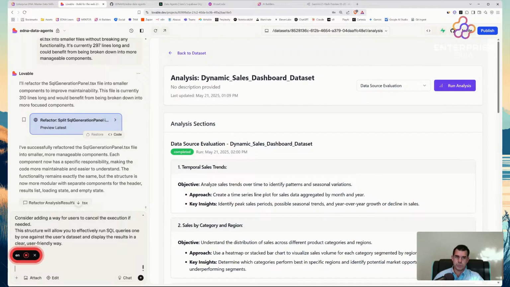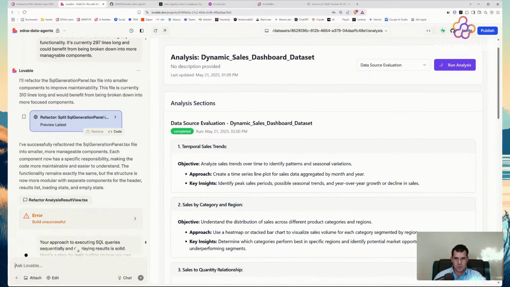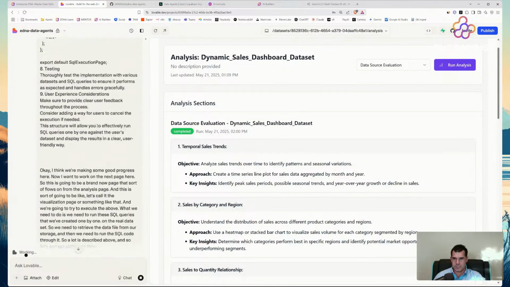What we need to do is we need to run these SQL queries that we've created one by one on the real data set. So we need to retrieve the data file from our storage, and then we need to run the SQL code through it. So a lot is described above, and so let's just get started on this. Okay, so this is a big one. So let's just see. Again, we want to keep it modular, create a different page. There's going to be a lot of different components on that page. There's going to be a lot of different services that we're going to create. So this is going to be quite key.